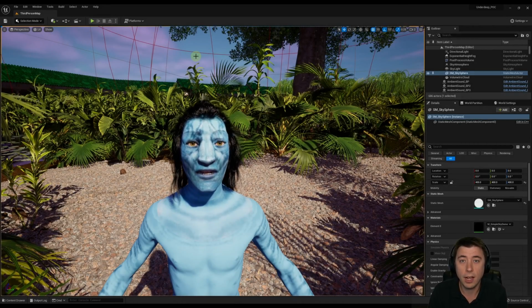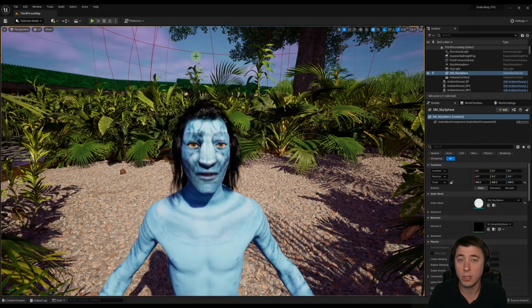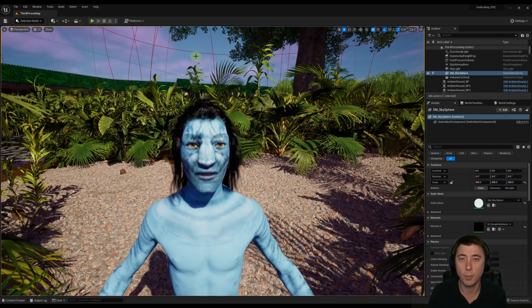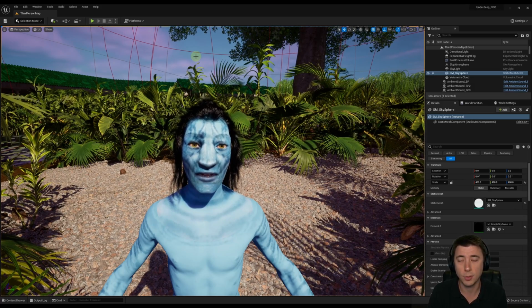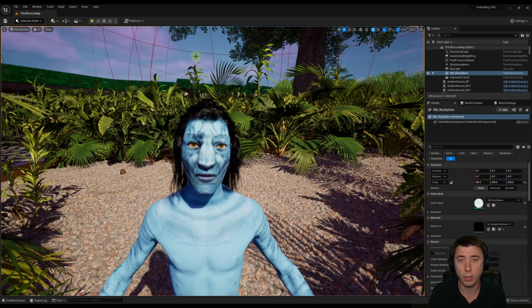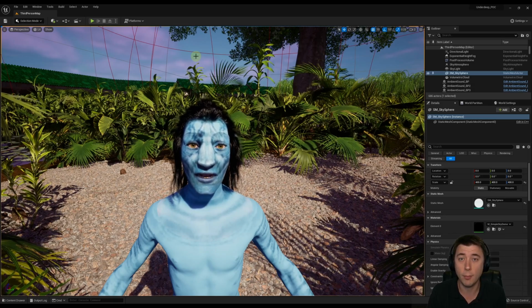Hey guys, this is not an official part of the Let's Build the RPG video series, but since we've been doing so much with Metahuman recently, I felt like this was a good time to show you a quick tutorial on how to integrate the Live Link Face app with Unreal Engine.